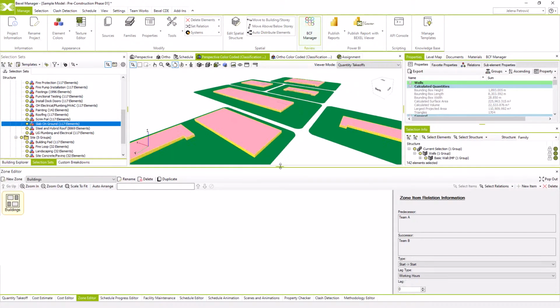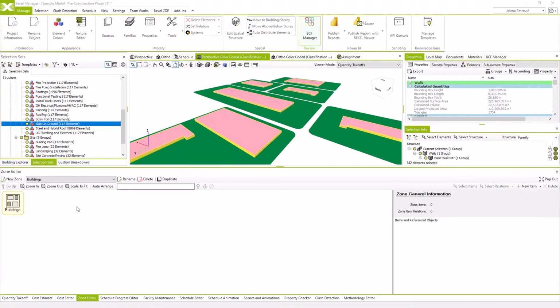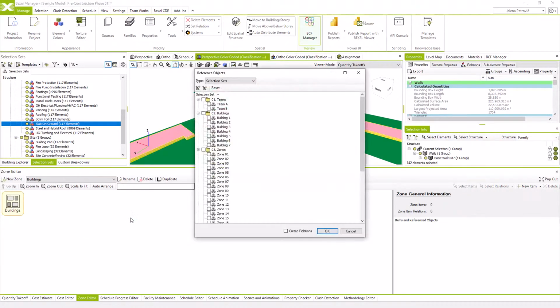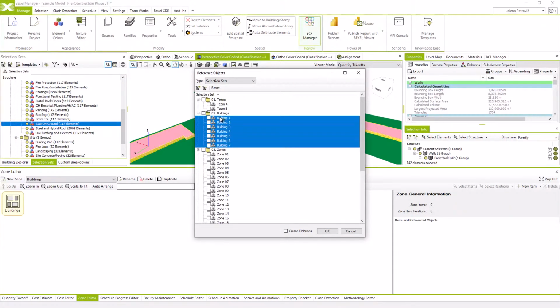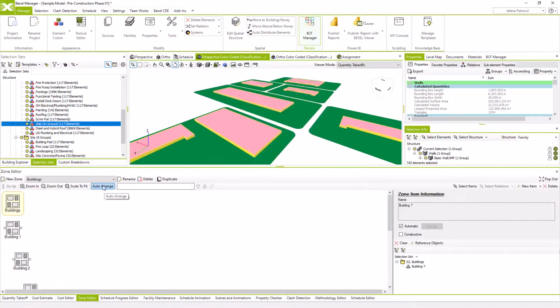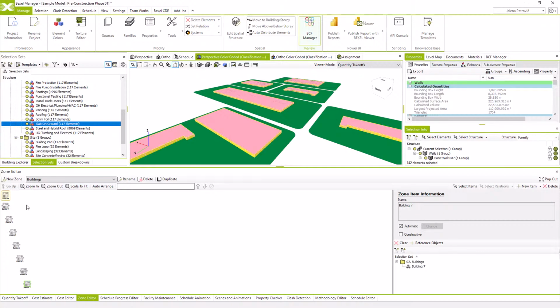Again, we will use selection sets for defining reference objects, but this time I'm going to use selection sets related to buildings, and I will not create relations between them. Here we have zone nodes for each building created. The first three buildings are related to Team A, and buildings 4 to 7 are related to Team B. So I will create relations between each of these buildings.